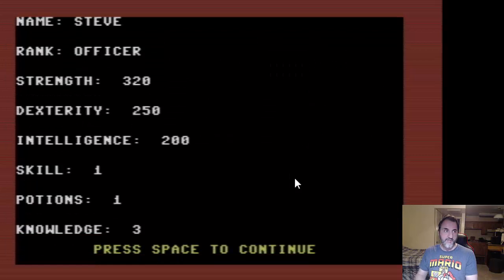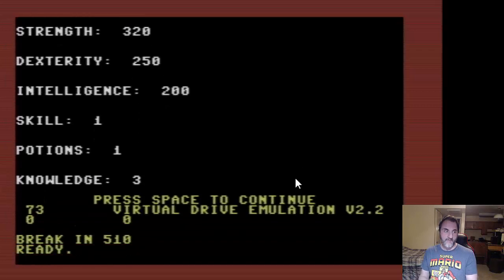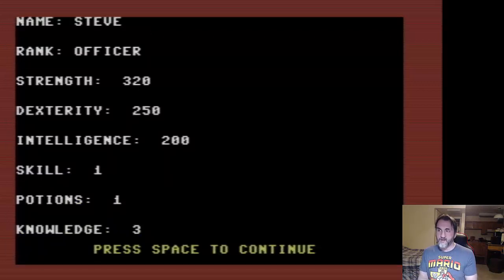Okay, you can see it prints out my name, rank, strength, dexterity, intelligence, skill, potions, knowledge, and asks me to press space. Now if I press any key, it does not let me continue until we hit that get A. And we got a break here. Hold on. Okay, so that error we saw earlier was because I forgot to attach the disk image, and it was telling me that there was no emulation existing. I know my error channel was working at least. Okay, so we're going to press space here where we left off.